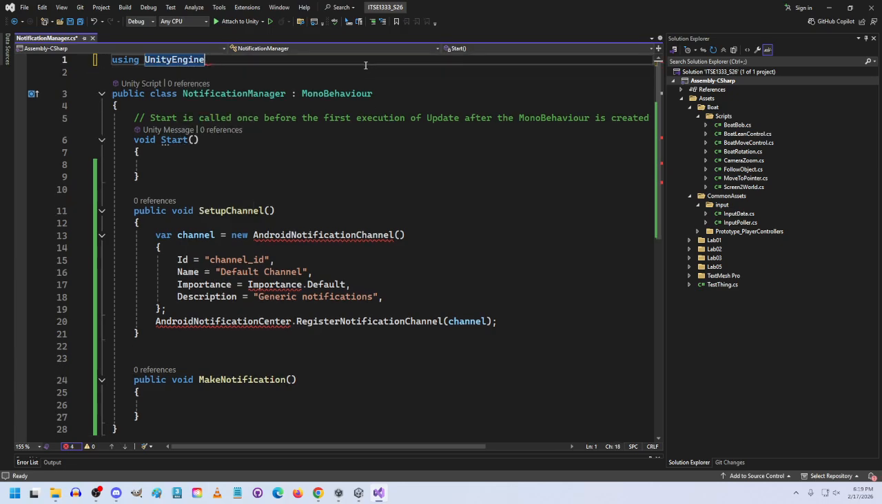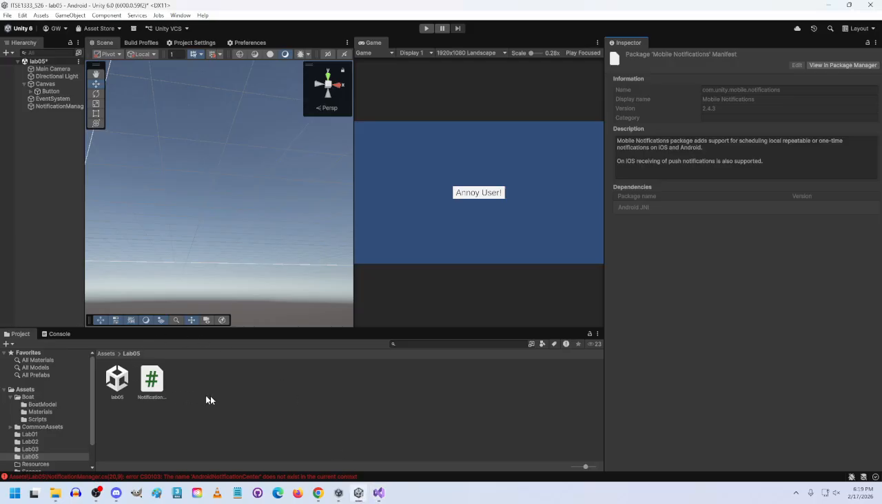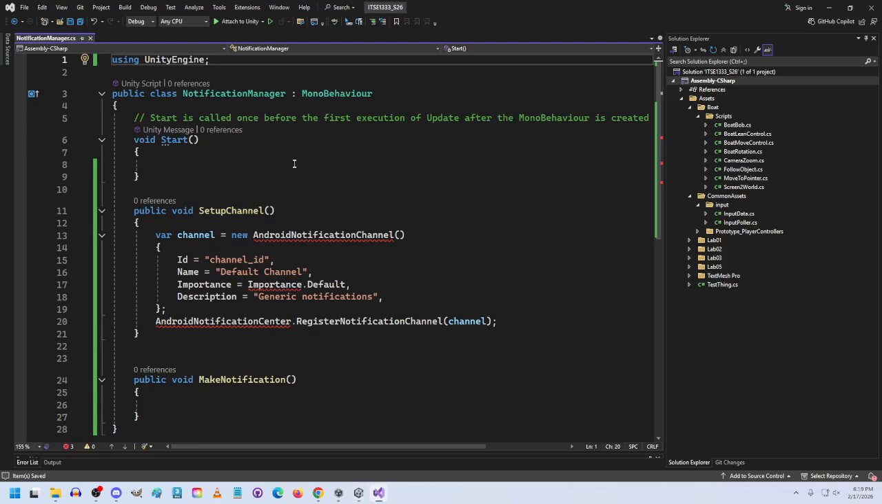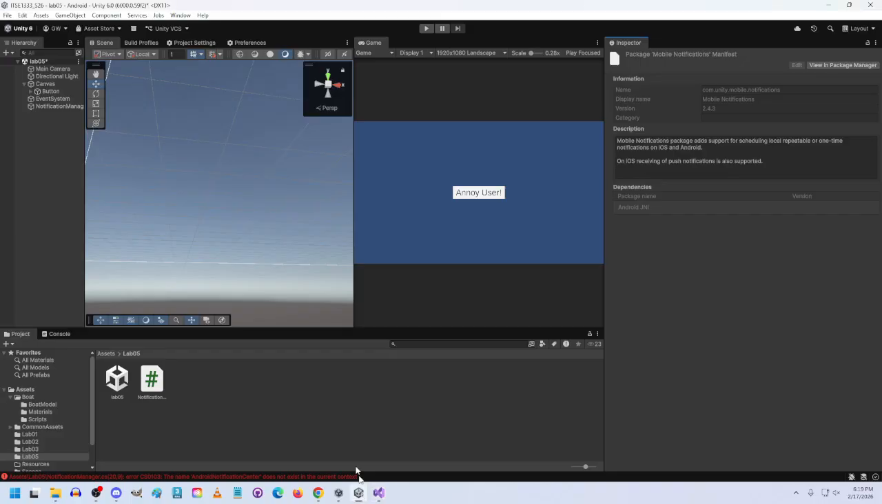Why is the namespace not there? It managed to work for me. Okay, it's working for you, so it's not working for me. I know what I need to do. Let me go back to me.